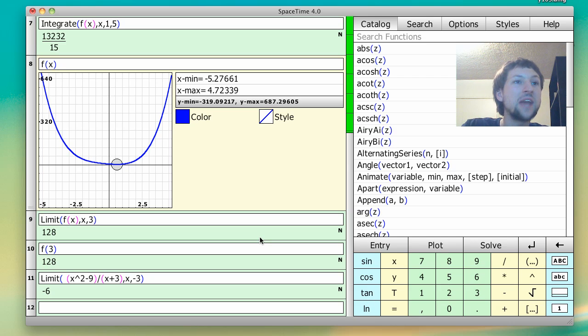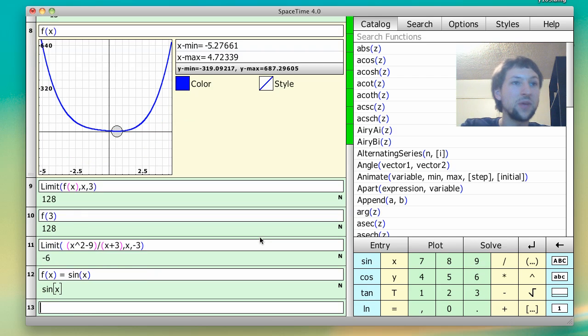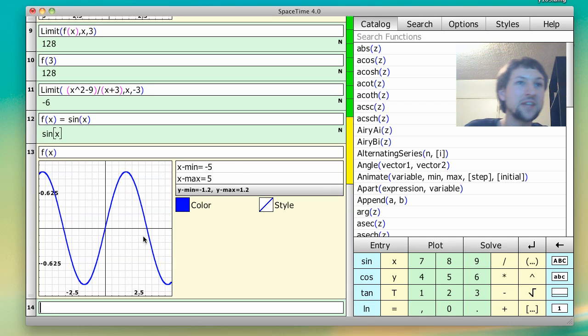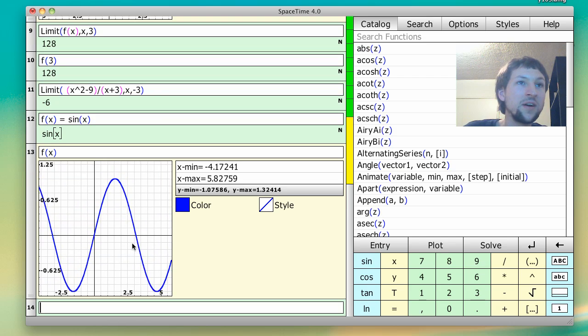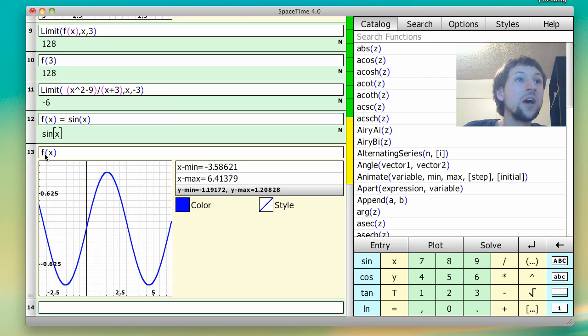So that's that. Another cool thing that I like to do to kind of show off SpaceTime is let me change f to be sine of x. So I get that, and if I just want to do a quick plot of sine of x, I get it right here. It's the friendly sine function.